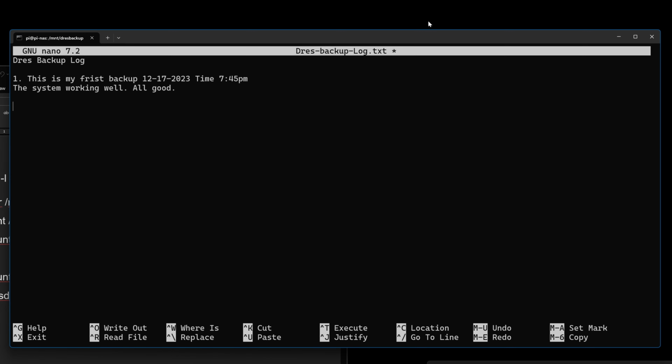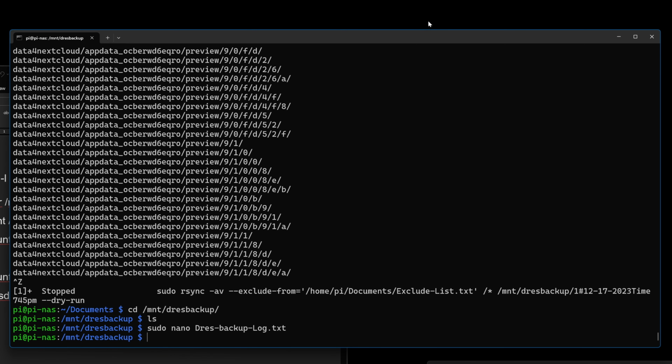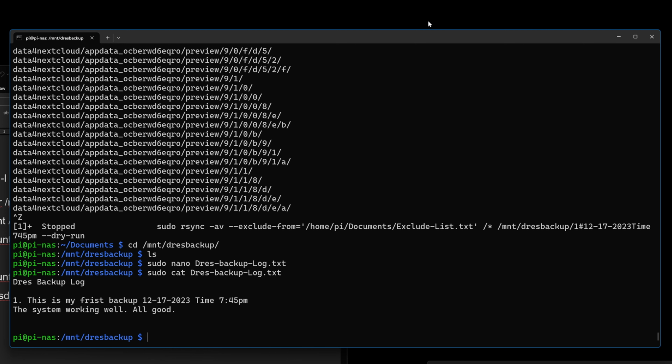So I'm going to go ahead and exit out with Control-X, and then it asks if I want to save it. Yes, I do, with a Y. Hit enter one more time, and then if I do a sudo cat and put in the same name, Dre's, I hit tab to auto-complete it. It'll give me an idea what my text file says. So that's excellent. Now we've created a log. Now we're ready to do the backup.